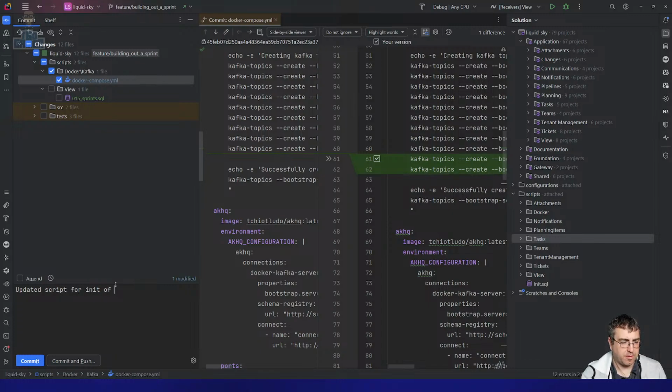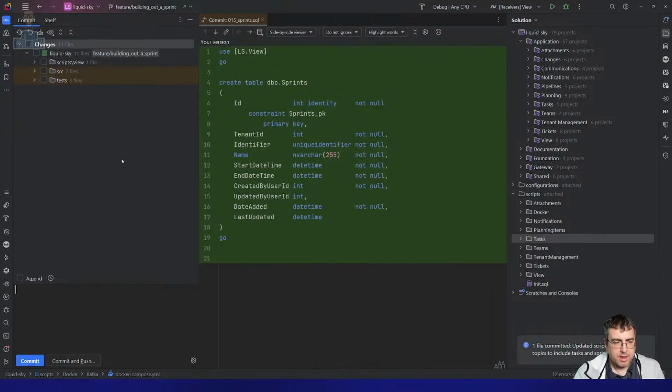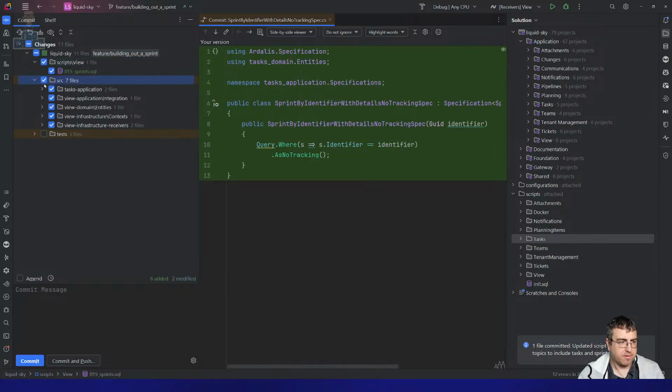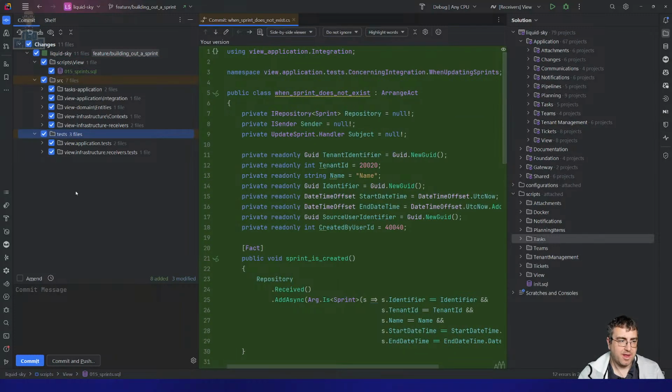For a list of topics to include tasks and sprints. I work on this Monday to Friday for about 2 hours a day, and I've been building this platform for a year. So there's a lot in it. There's a lot of things to talk about. There's a lot of things it does, a lot of things it doesn't do.